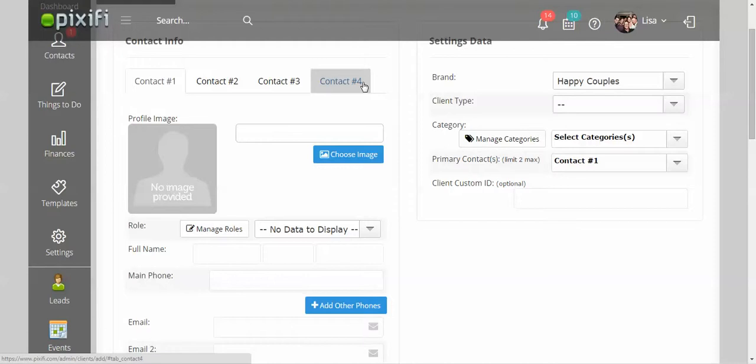And then you could have up to four contacts. So say you have a bride and groom, and you want to add their mom and dad, you can assign the roles here for them. That way, anybody looking at the client, for instance an employee, would know right away that this is the bride, this is the groom. Okay.